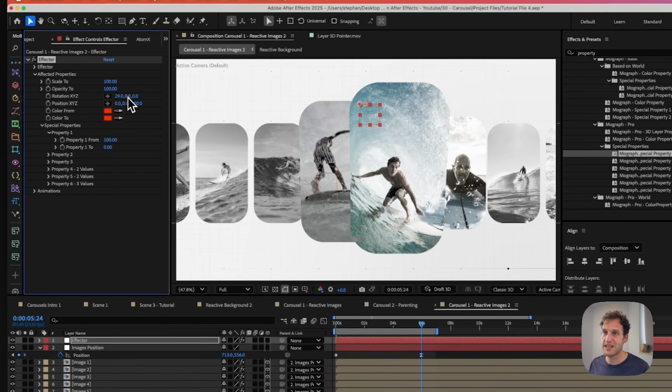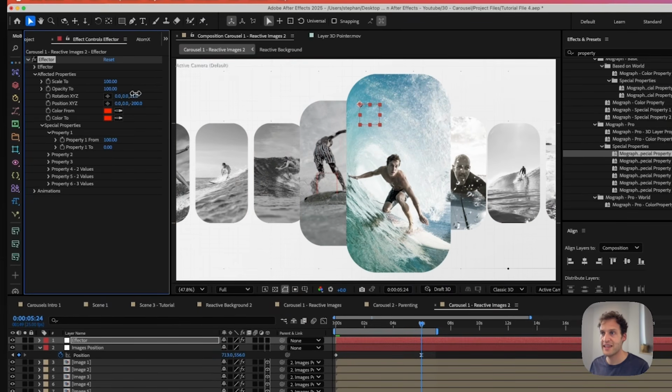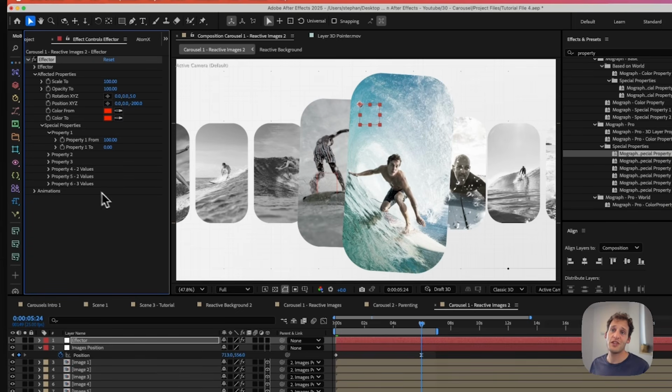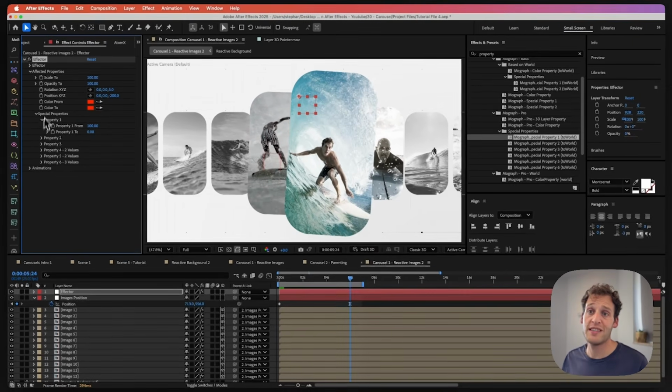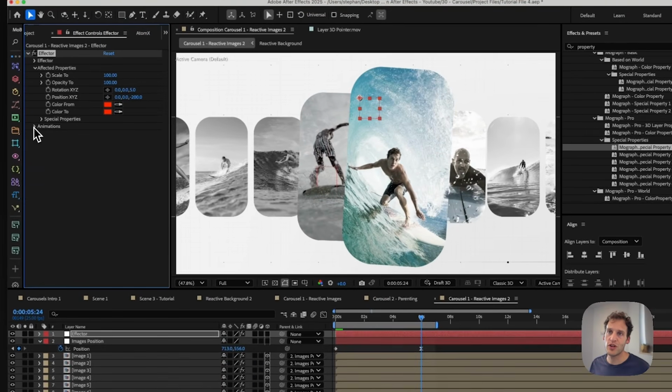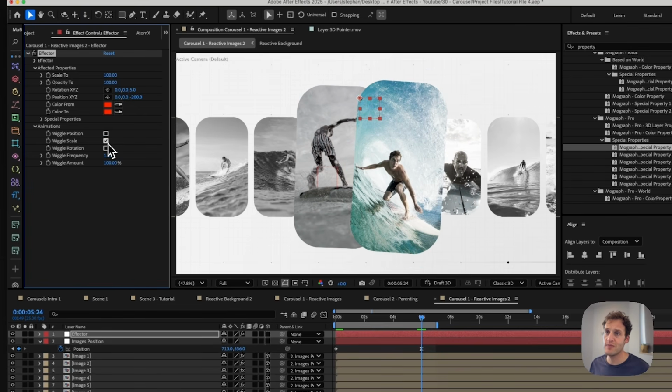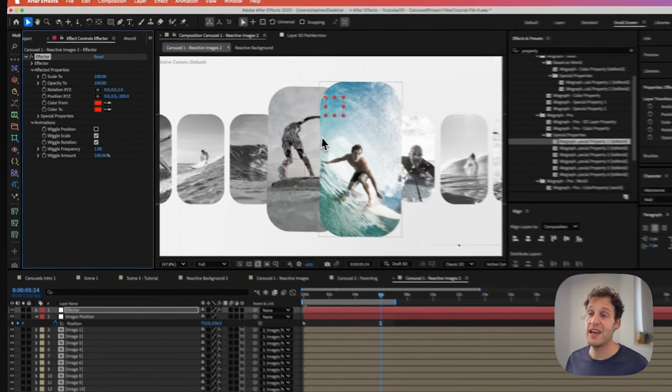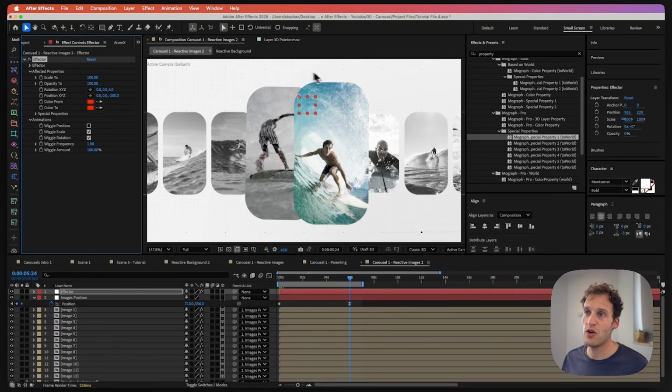So you can add some secondary rotation in here like this. And another cool feature that the Pro version has is to add secondary animations. If we open this menu right over here, animations, we can simply switch on wiggle scale, for instance, or wiggle rotation. And what will happen now? Any layers that fall within the range of the Effector would have this nice wiggle animation over them. So let's see this in action.